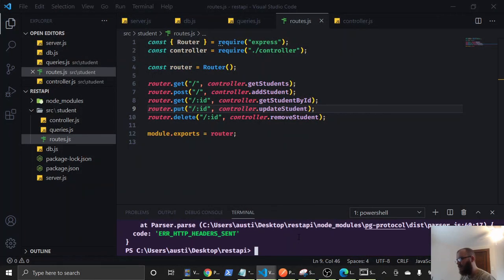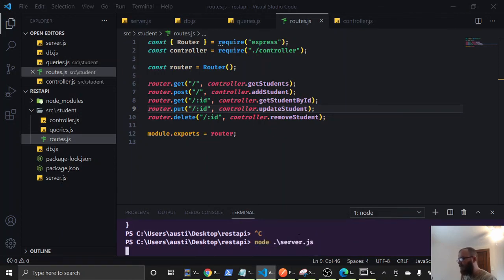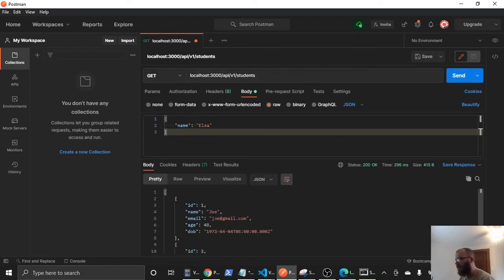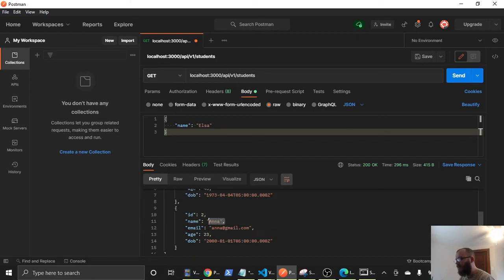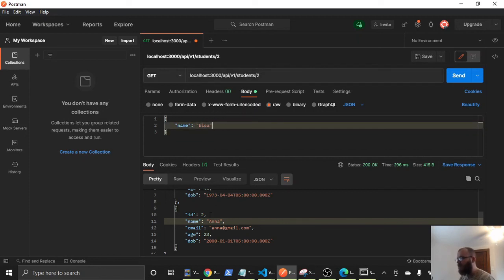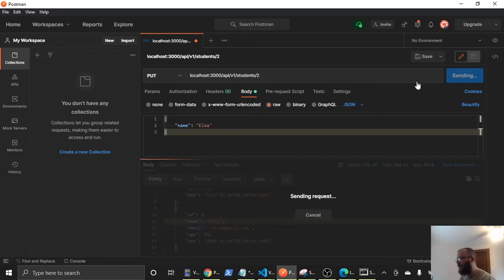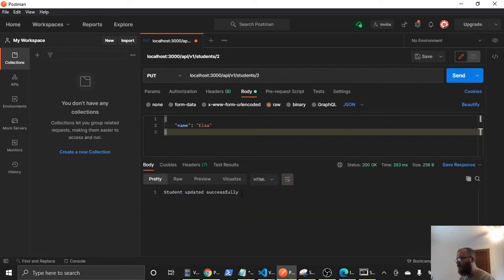That's okay. Our server stopped, so let's restart it. Head back to Postman, and now we're going to pick a student that does already exist in the database. We already know that Anna is there, and I believe she's the first one, but let's make a GET just to confirm. Nope, Joe's the first one. So we want to use the ID 2 and replace Anna with Elsa. So to do that, student/2 is the ID, and the new name that we want the student with the ID of 2 to be is Elsa. Make sure we have a PUT request, or it won't work. Send it. And you're going to see student updated successfully.